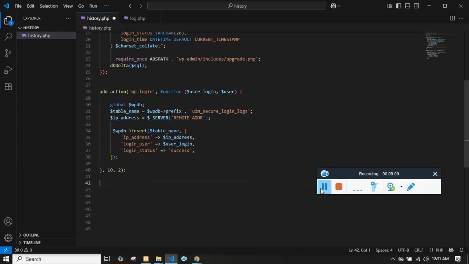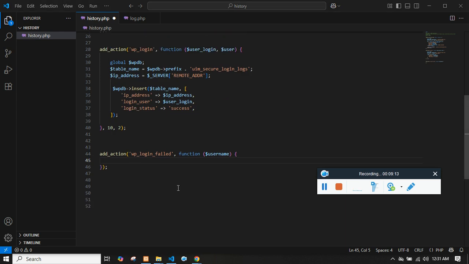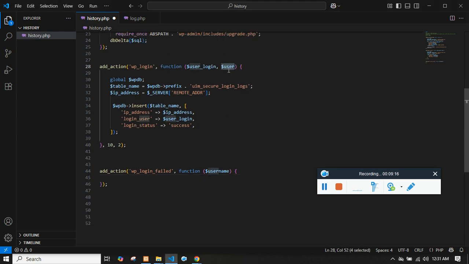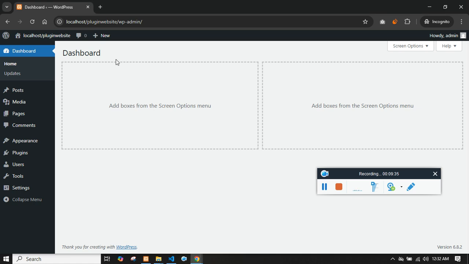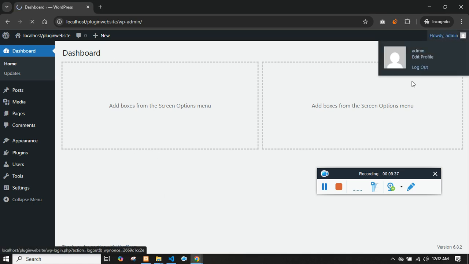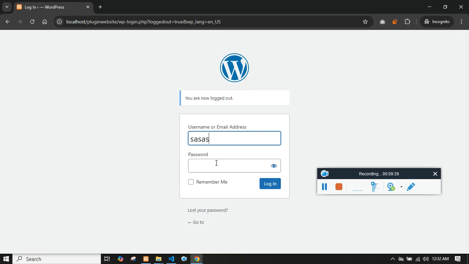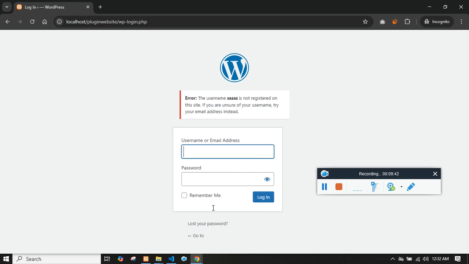So without wasting time, let's call that hook and start working on it. It's similar to the function that we have, except we don't get the user, and everything else is going to be the same. Now we would be calling these, and we'll simply be entering this, and instead of success it's going to be failed. Now if I try to log in again with some random values and click on login, you should get an error.